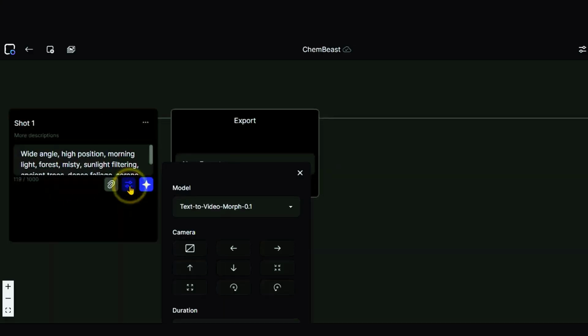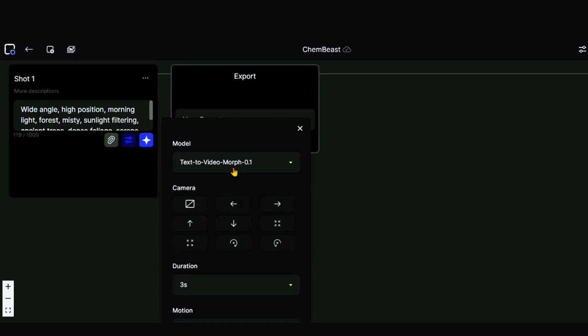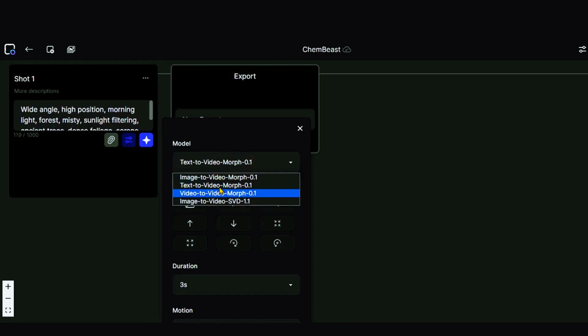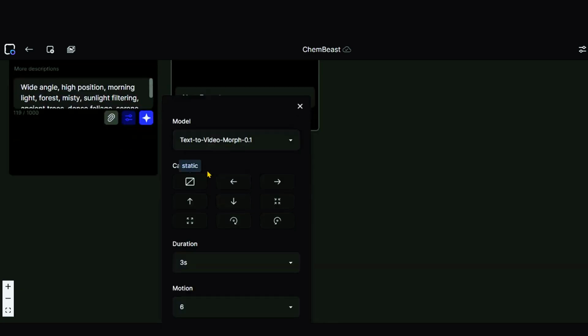Click on this option to choose the filters. Here you have 4 different models for video generation. You can check this comparison table for each model setting. We will cover all these models in a couple of minutes. Let's choose this text-to-video model. We have multiple camera options to choose from, but the issue is we can only choose one option at a time. Let's choose this camera zoom-in option.